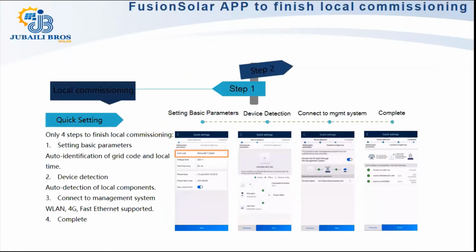How to add a PV plant? FusionSolar app to finish the local commissioning. So you will need the FusionSolar app to do the local commissioning of your PV plant. So for that, what you need is that you should install the FusionSolar, which is available on the Android or iOS app stores. And then once you have created your account on the FusionSolar, you can start using the FusionSolar app.